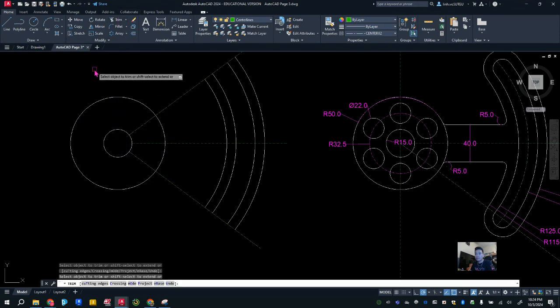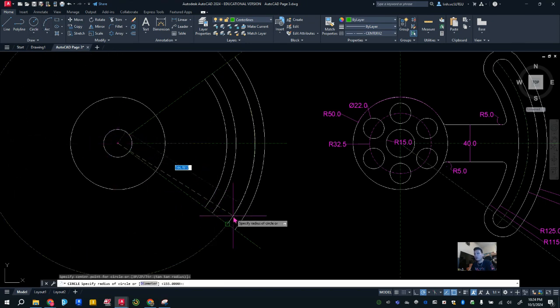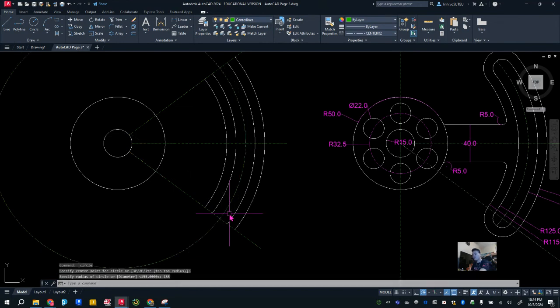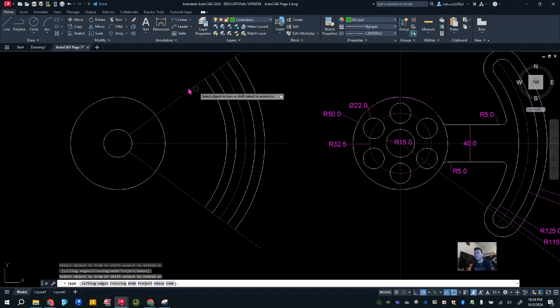I'm going to trim this little section so I can grab my center easily right there. It's going to be 135. Escape. And then I can also trim that right there.